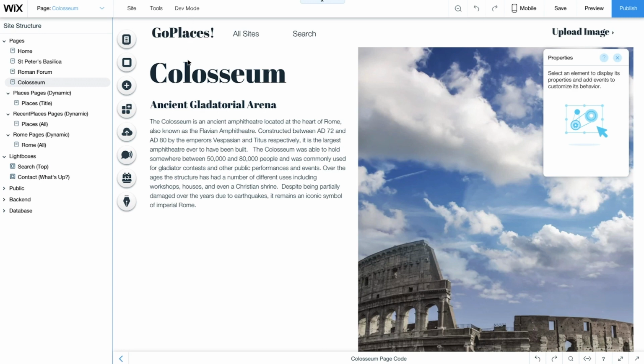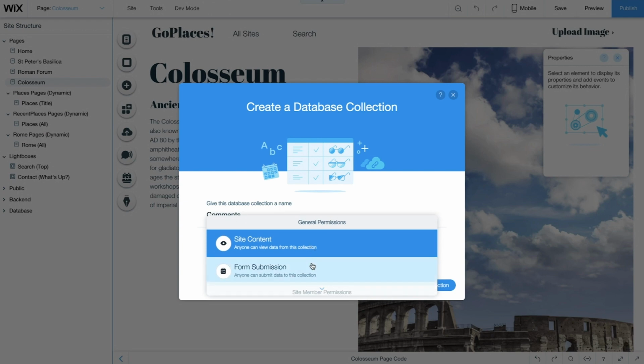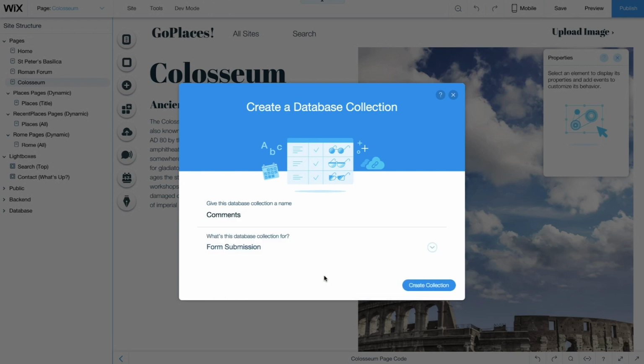From the site structure sidebar on the left, hover over Database, click the plus sign here, and then New Collection. Name your collection Comments and set the permissions to the form submission. Then click Create Collection.